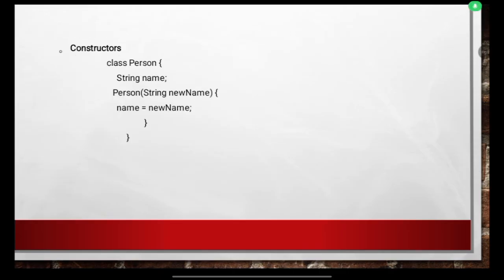So here in this particular slide, we will be discussing constructors. So first of all, we have to go through the code line by line properly. Class Person, String name, Person, String newName, within curly braces, name equals newName, curly braces close, curly braces close. So class Person.